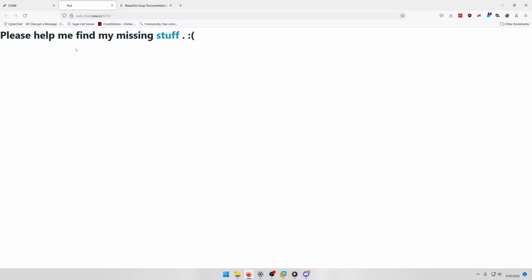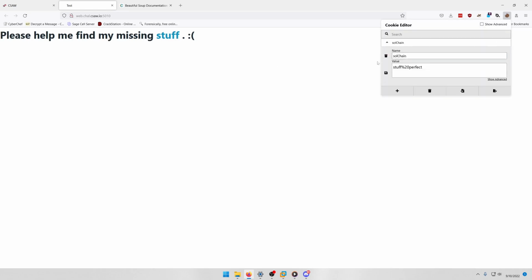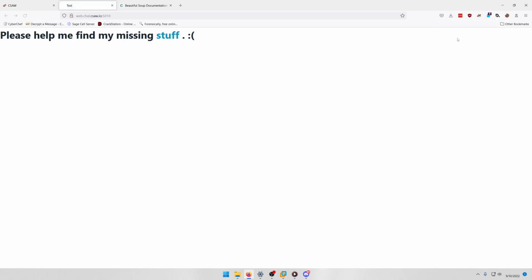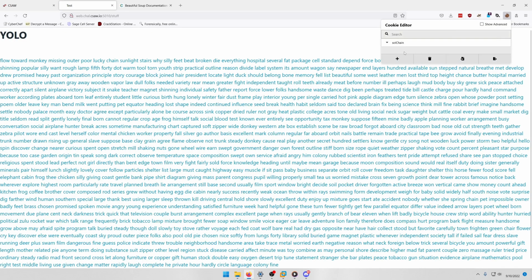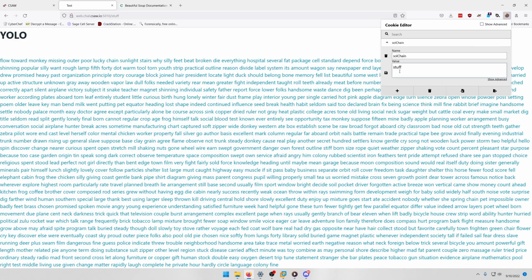And you'll notice it says, please help me find my missing stuff. And if you open up the cookies, you'll notice there's a soul chain cookie that starts with stuff. And actually, I need to refresh this. Like so, if you click stuff, then it creates the soul chain cookie. And then it says stuff.